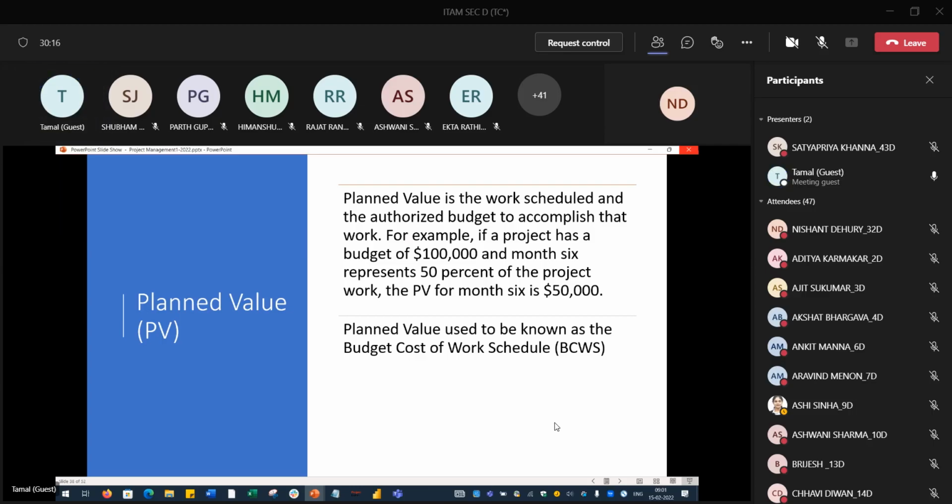So what is the budget of that project? 1 lakh rupees or dollars. After 6 months, what is the planned value? 50% of BAC, budget at completion. Remember, BAC is budget at completion. This is the budget. So obviously your planned value is 50,000. You should have done 50,000 worth of work after 6 months. That is the planned value you should have.